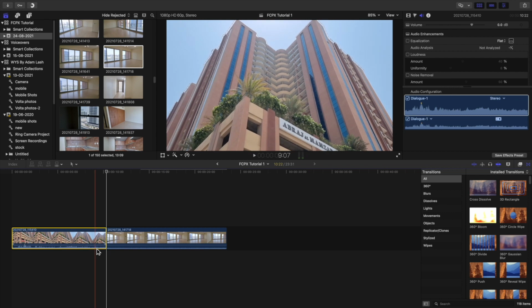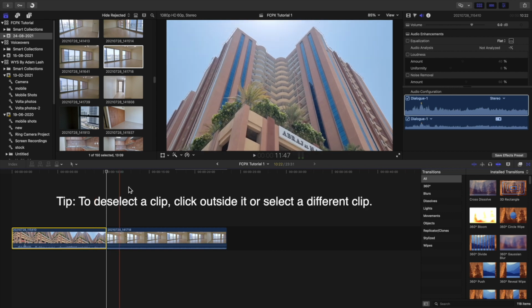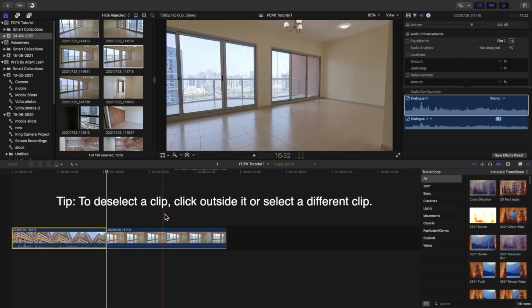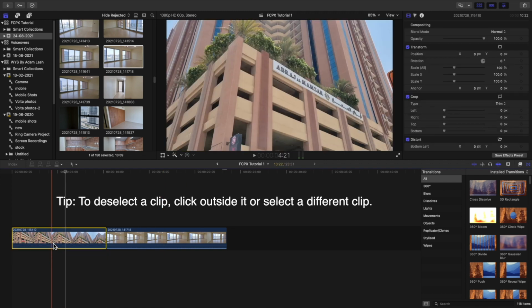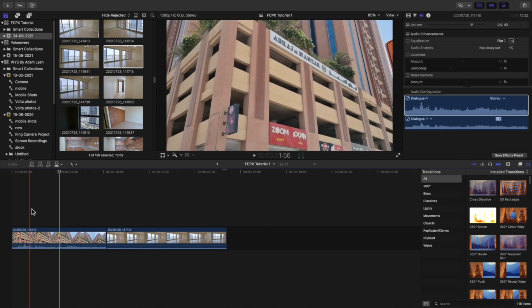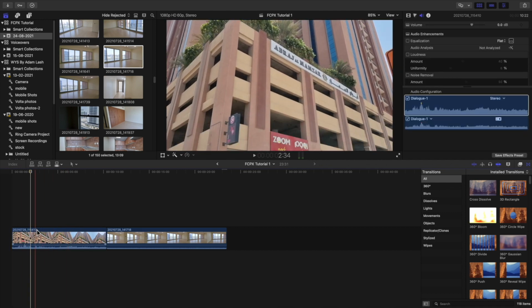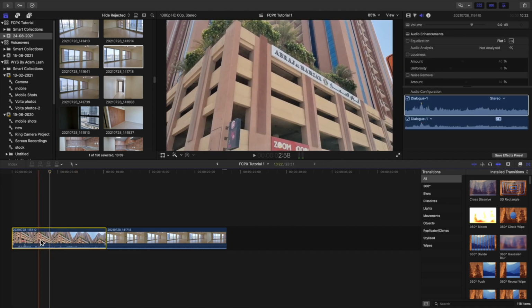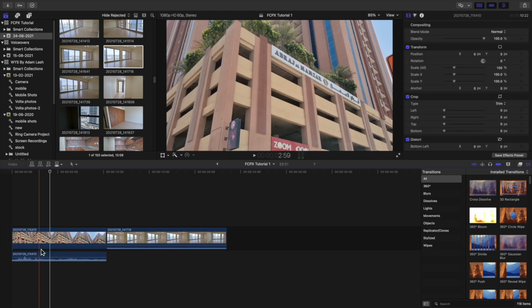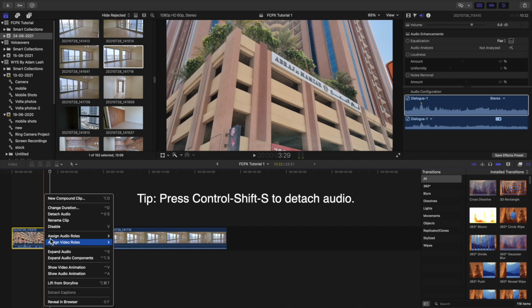On the magnetic timeline, with a click, you can arrange clips into audio lanes, separate visually distinct layers in the timeline. So the first thing I like to do is to detach the audio because I like to do some modifications to the audio. I click on the clip and then press Control-Shift-S. That detaches the audio. Let me show you that again. So that's detach audio, Control-Shift-S.